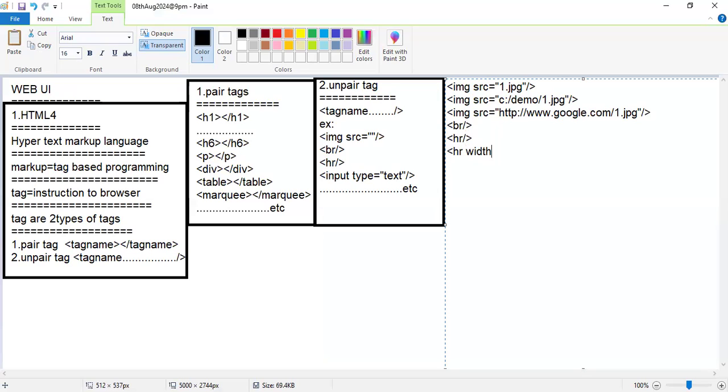HR tag width, you can write it within 100% screen. Then size, 10 pixel, 20 pixel, that size. And then color, whatever color you want, you can display. Here I'm writing HR, width, size, color. Width is for your screen width. Size is how much pixel size you want to display. Color is whatever color you want to display, you write it like this.